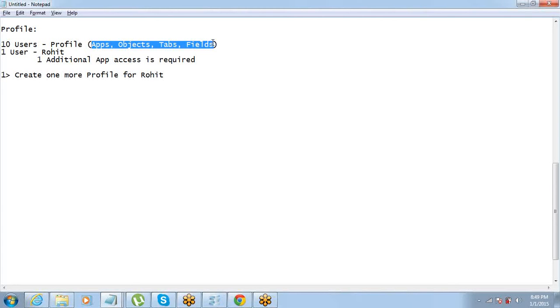So access permissions of profile are for things which are not owned by anyone. There is no owner of apps. To keep it simple, anything which has an owner will be shared, and that has to be handled by sharing settings. So what has owners? Data has owners, right? Record owners.